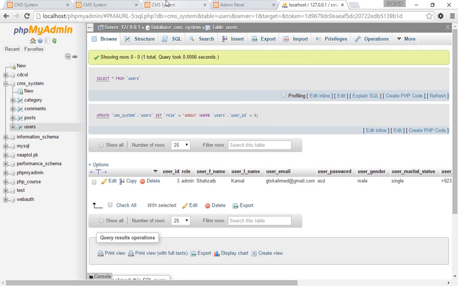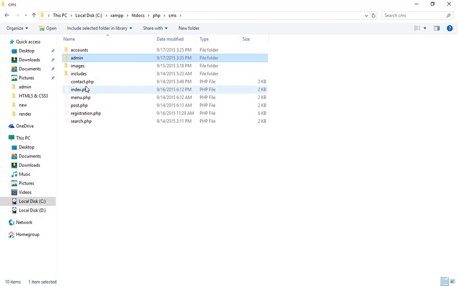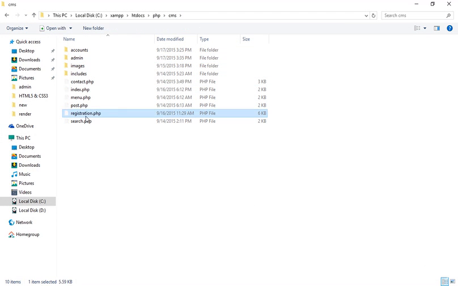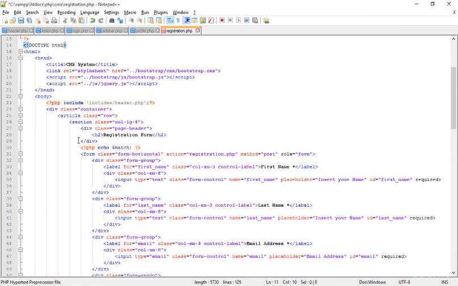The second thing is I have to create another user, by the way. So I'm going to the registration page. Where is the registration page? I have to go to the admin folder, and there is the registration page. I'm opening this in Notepad++, because definitely I have to make some changes in it.